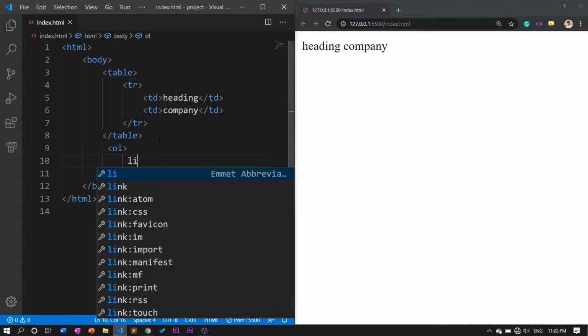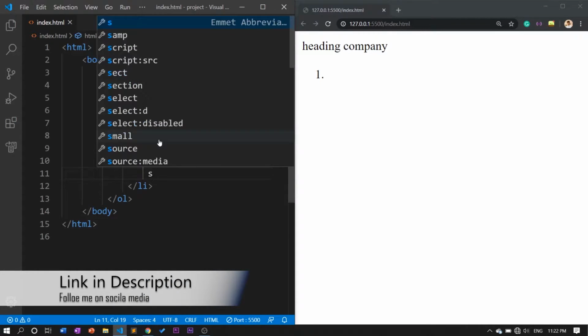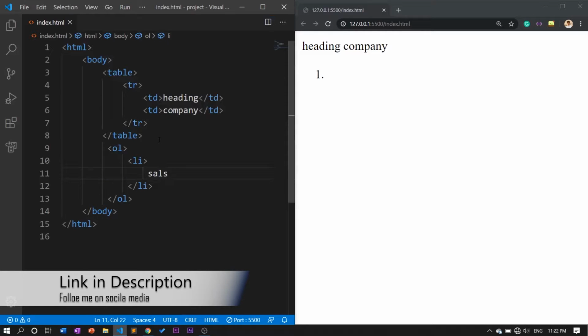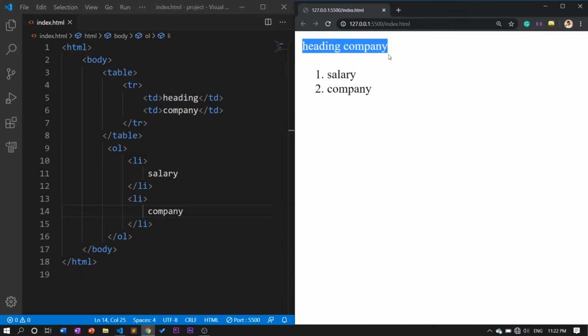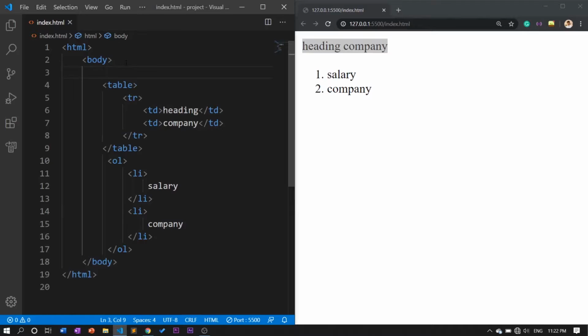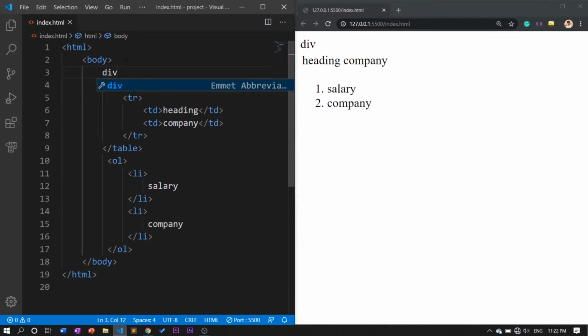Ordered list, and the list item will be salary, and the next list item will be company. This is the table and this is a list. You need to separate this from this. You can separate by using a tag called div. Divide these two entire topics with the separator. You can divide by using a div tag.